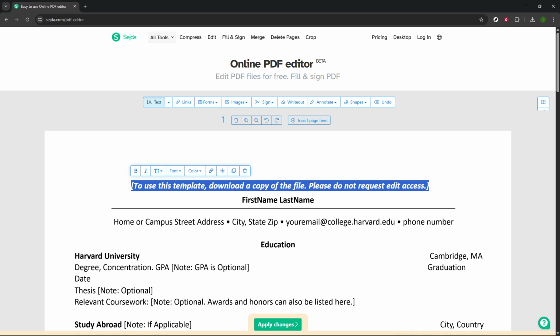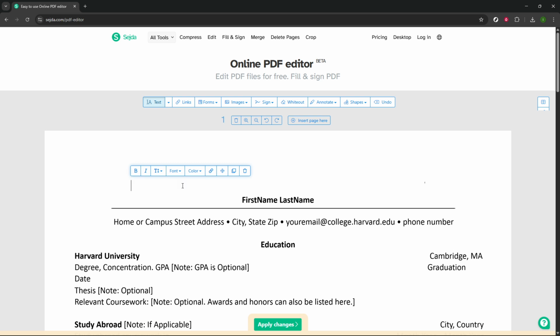Keep in mind that some PDFs are essentially images. In those cases, Sejda overlays editable text rather than altering the original text layer, which still works great for corrections and additions. Zoom in for precise edits and proofread as you go.